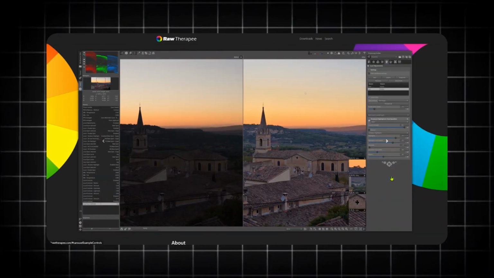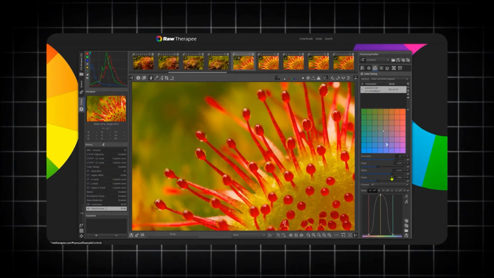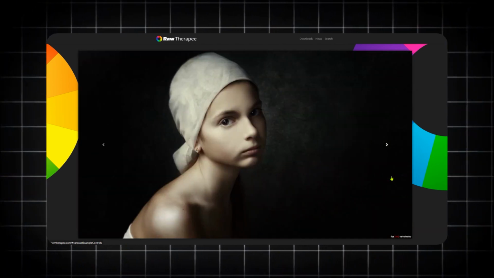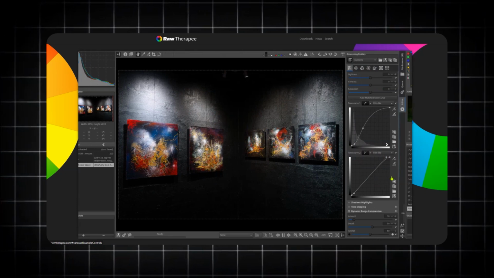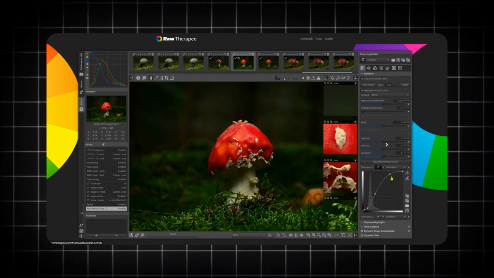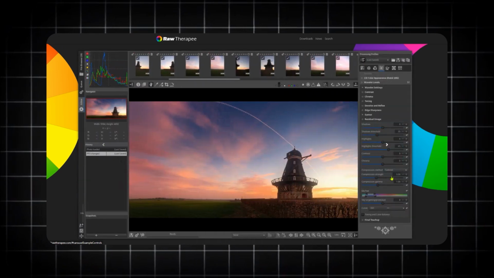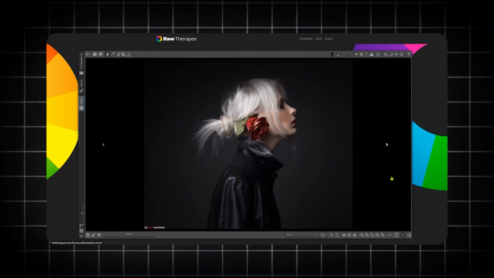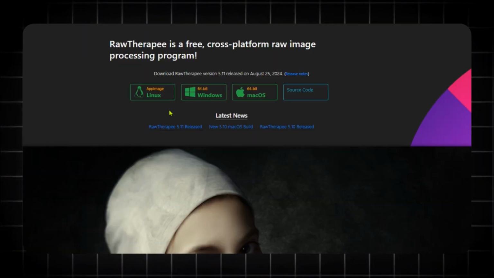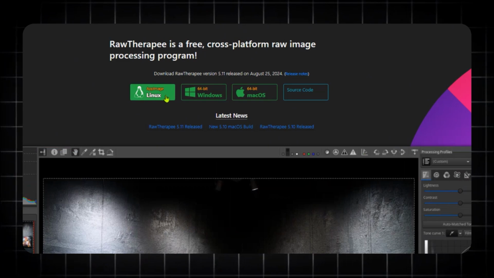Another alternative to Lightroom that some users select is RawTherapee. This program supports RAW file editing as well as a wide range of other formats. Although its interface may not be as polished, it provides non-destructive editing and batch processing capabilities, similar to Darktable. RawTherapee is compatible with Windows, macOS, and Linux.